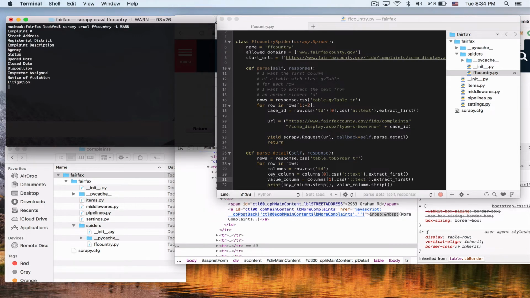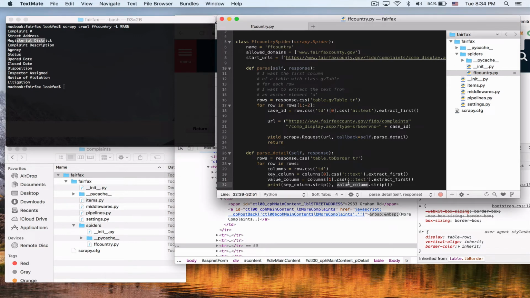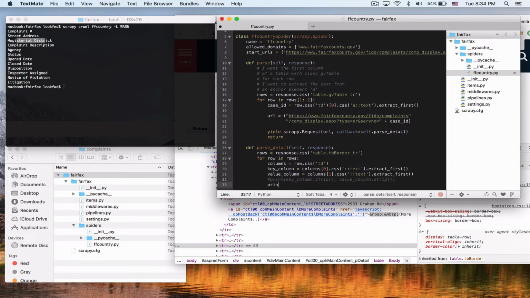And let's see now that we remove those. Okay, so we can see the key, street address. So the first part works, but it doesn't look like the second part works. Again, it's an iterative process, so let's comment this out and print the second part and see what we get.